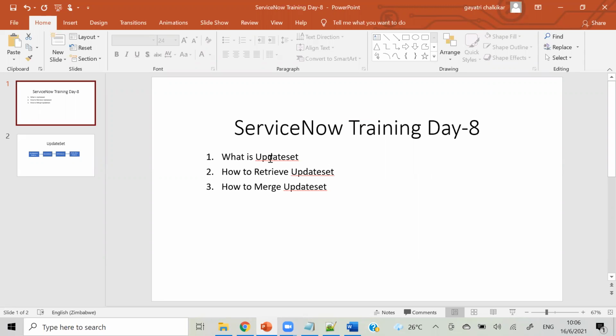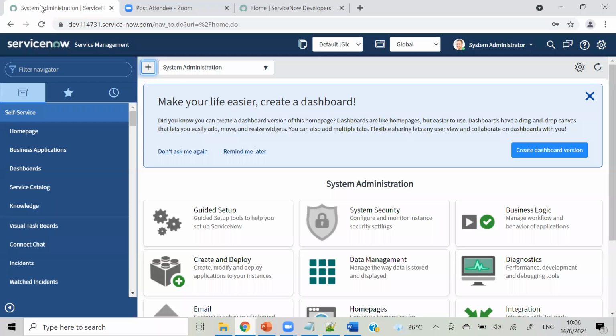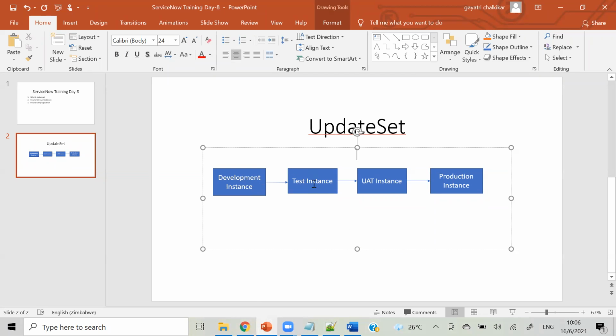So today we will see what an update set is, what its purpose is, and what the use of that is in ServiceNow. First of all, when we are doing any development in our development instance, as I told you in the first and second class, we will have a separate instance for development. For example, this one, dev 11473, is a development instance, and then we will have a test instance, a separate instance for UAT, and one prod instance.